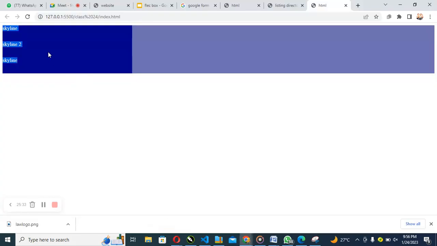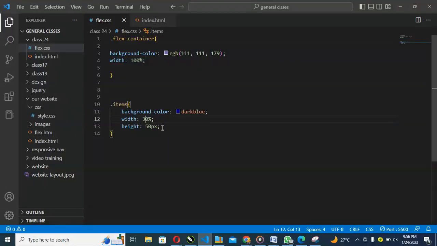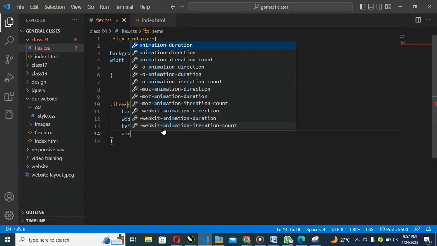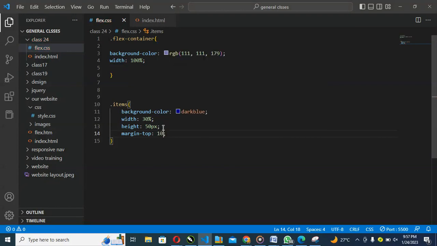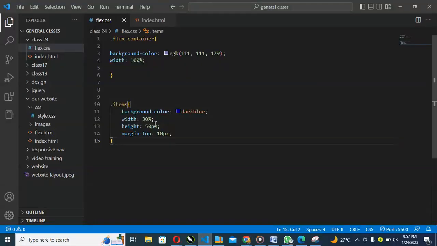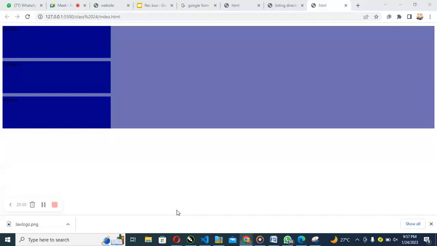So we have these items here. Let's try to give it a margin. Just say margin top, 10 pixels, so I can have these spaces. Let me give more of this background, and then the width should be 25%. So this is what we have.